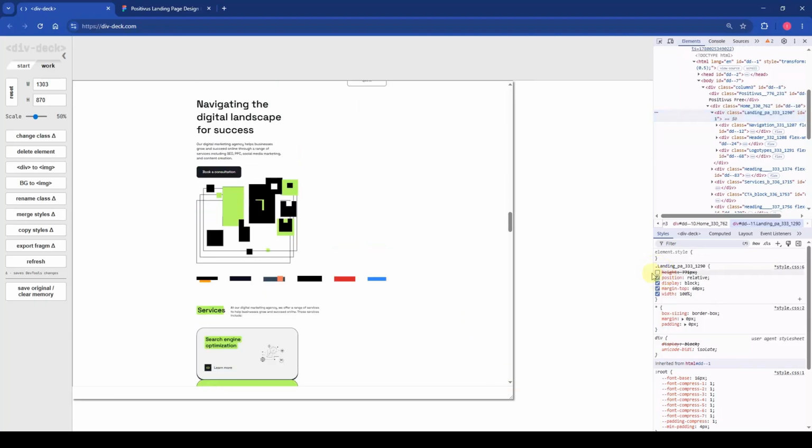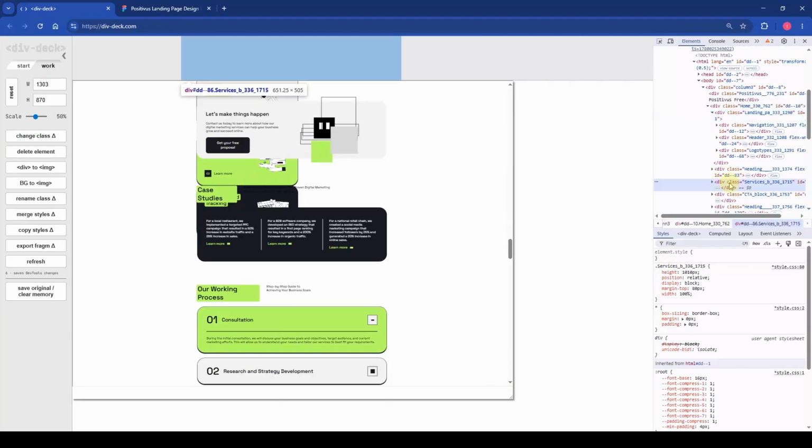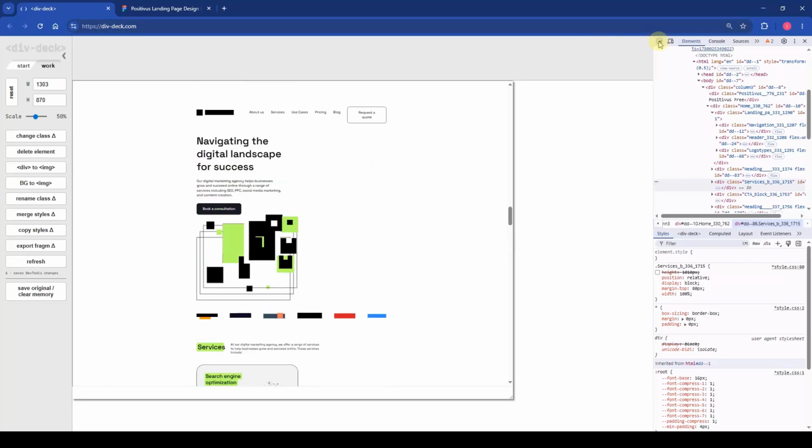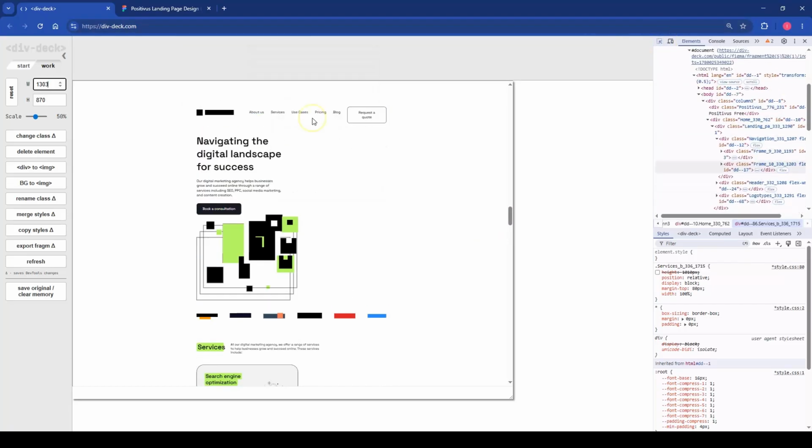Some elements are already prepared for responsive behavior. I'll remove the fixed height and let the layout adjust automatically. The draft automatically creates flex containers where needed.